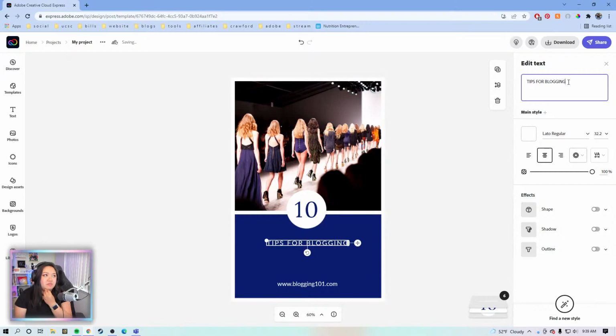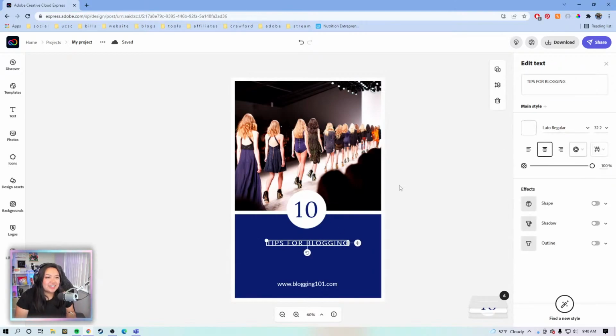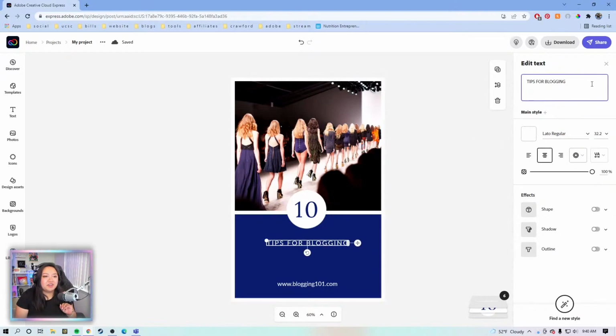One of the most clicked on pins that I've seen on Pinterest are tips for getting started in blogging, but we're going to add in 2022 because people are always looking for the latest tips and updates for these platforms. So we're just going to click on the text, and you're going to see that the menu has all popped up here. We'll just continue the sentence. So tips for blogging. Oh, no, we are changing it. Tips for starting a blog in 2022.